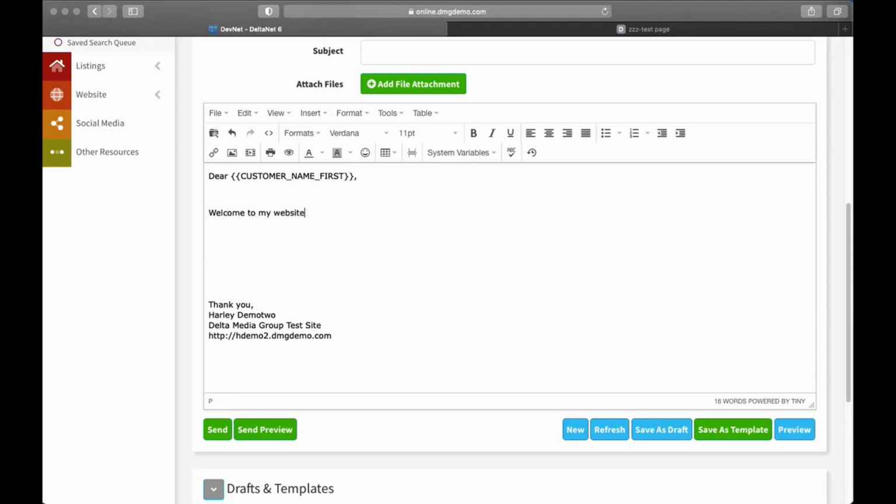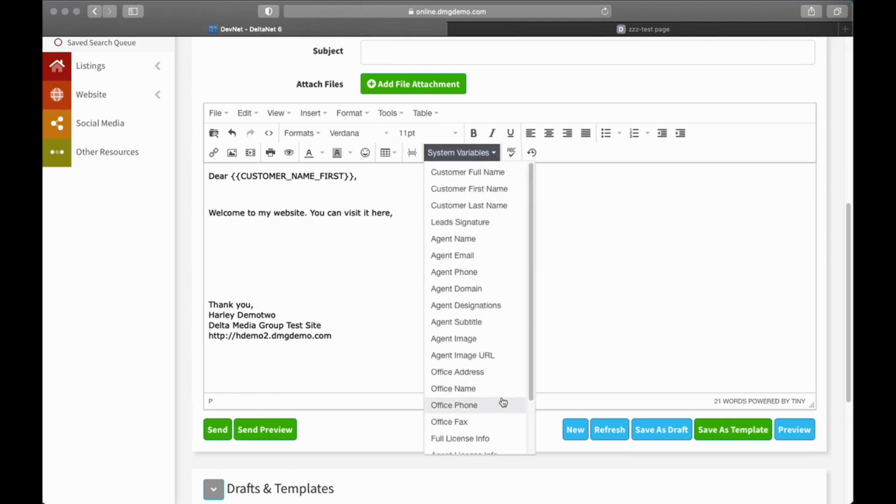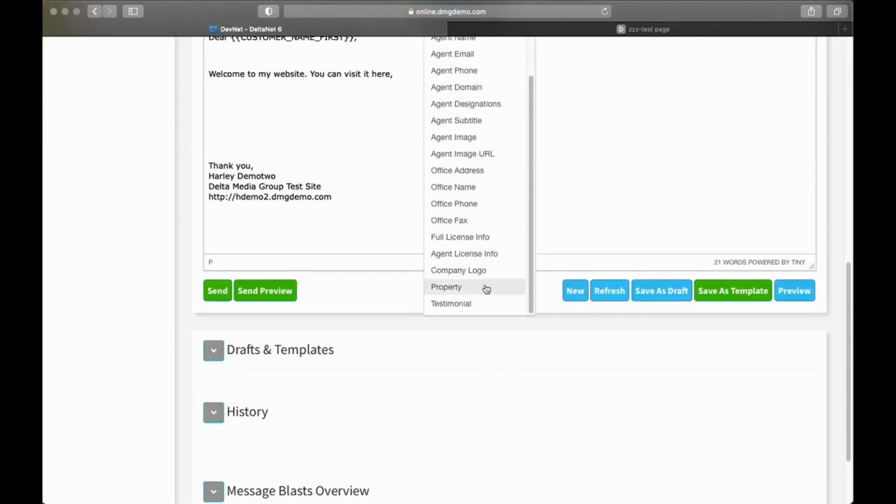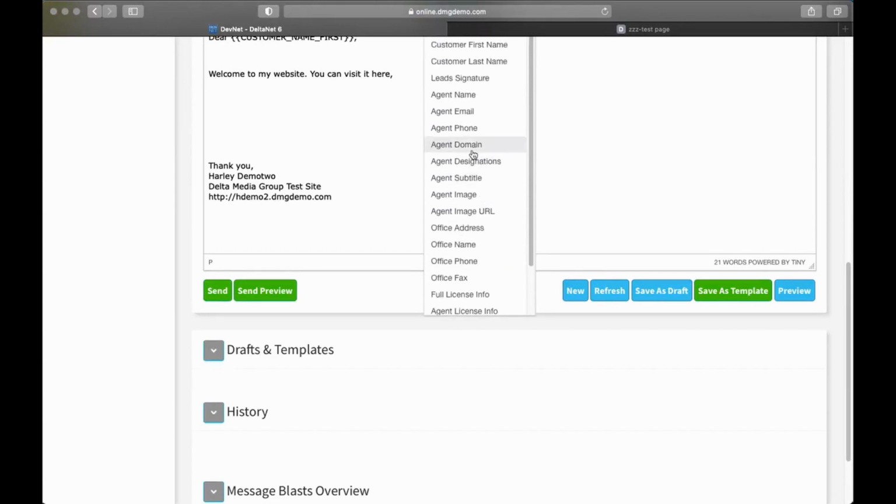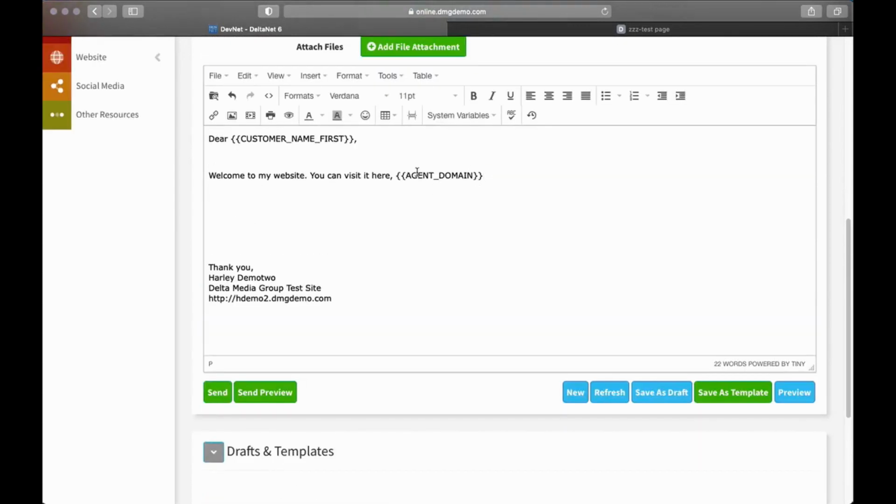Welcome to my website. You can visit it here. And now we can go to System Variables and back down here, and there is a website one. There we are, agent domain. So that'll load up with your domain name, which will effectively take them to your home page. So that gives you the idea. Other than that, this editor is exactly the same.